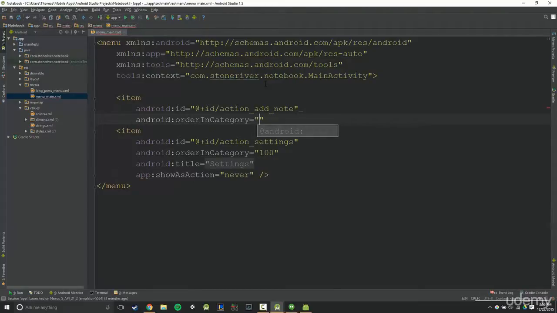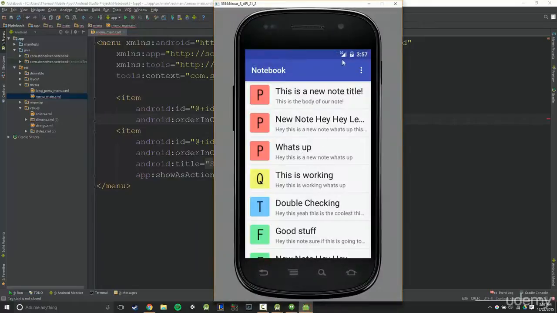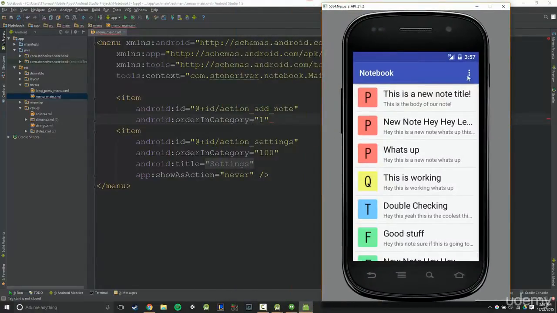The order in category attribute essentially says, the lower the number, the further left in our action bar menu this will be. The higher the number, the further right. So if we had a bunch of different items with different numbers, it would go lowest number furthest left, highest number furthest right. Great. So I'm going to say this is 1, right? This is going to be displayed furthest left. The reason I'm saying 1 is because, as I said, I want that Add Note to be displayed to the left as a button in our menu here.